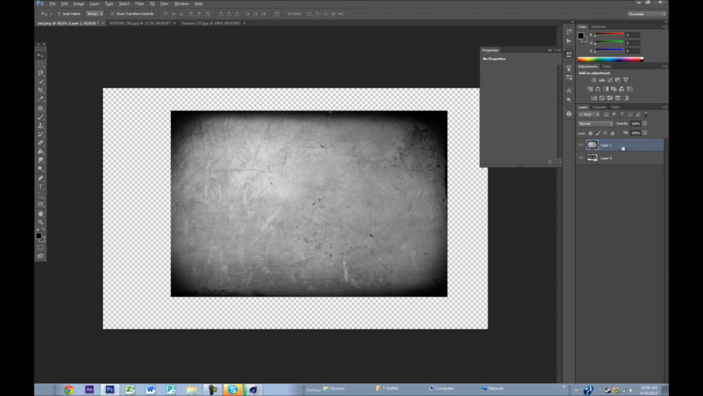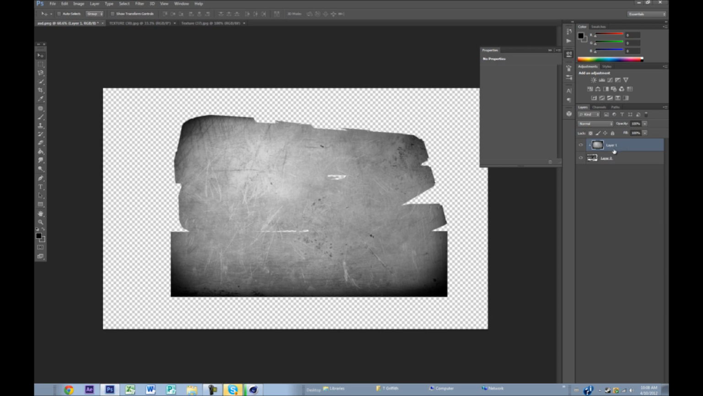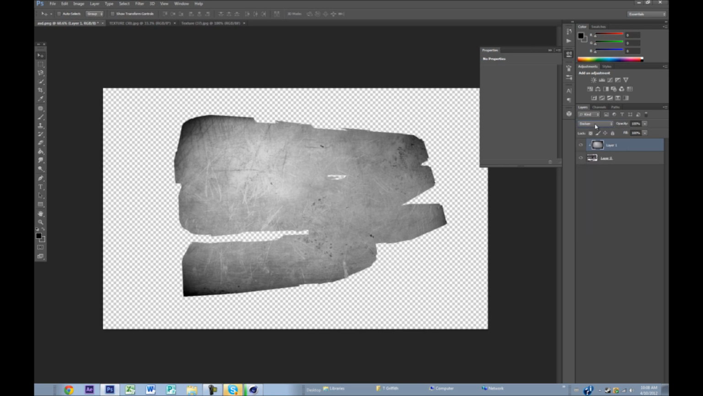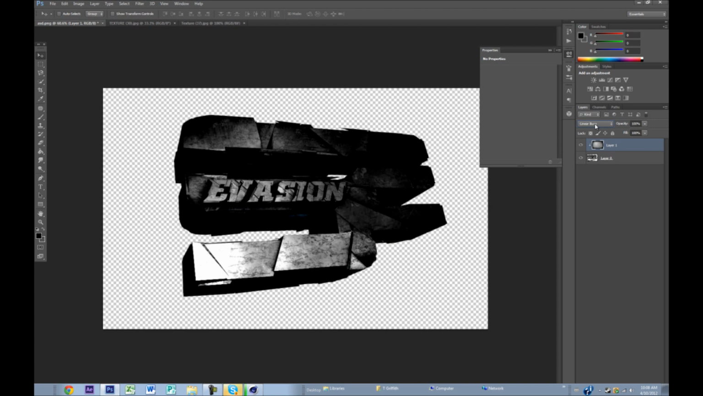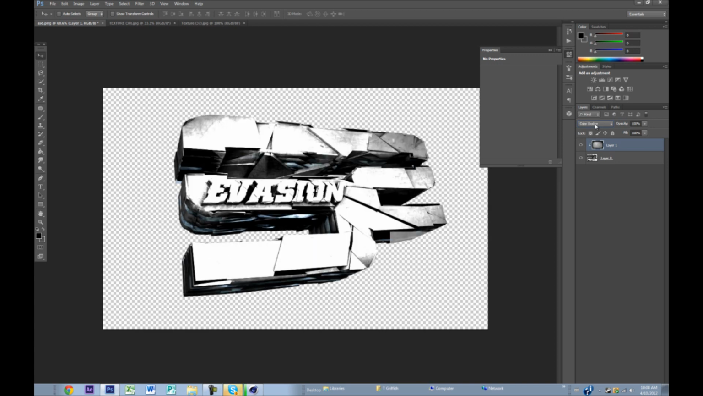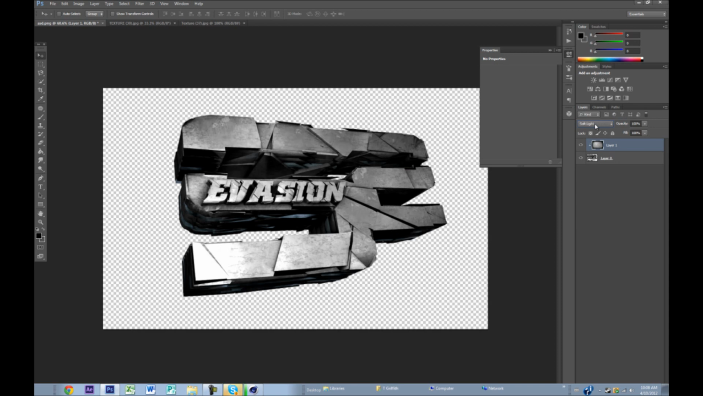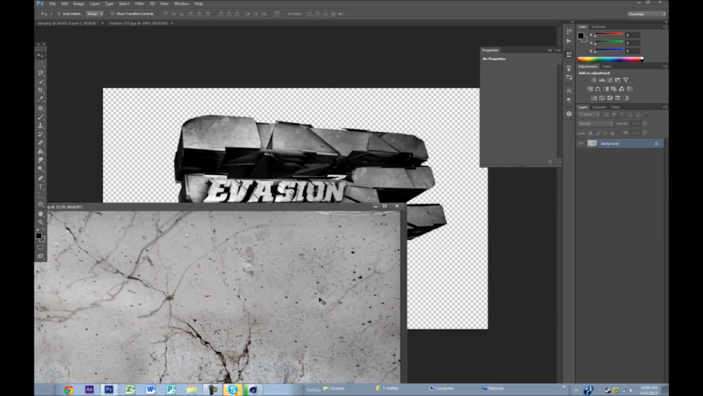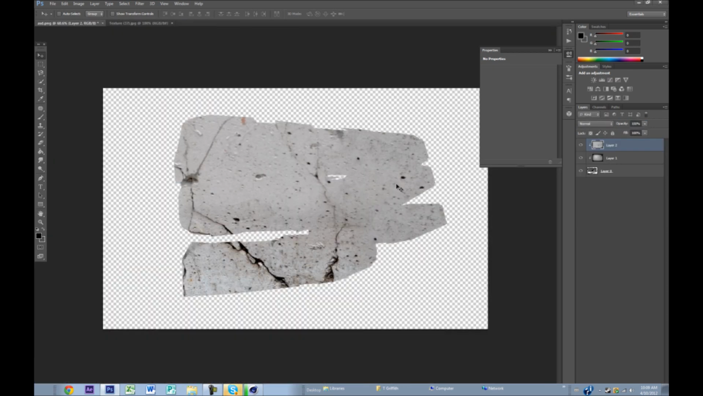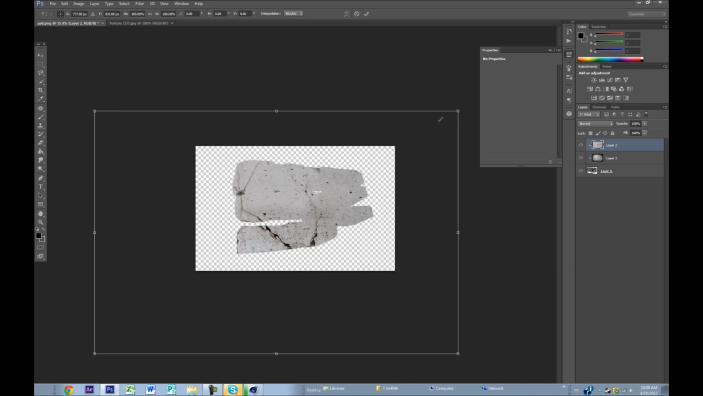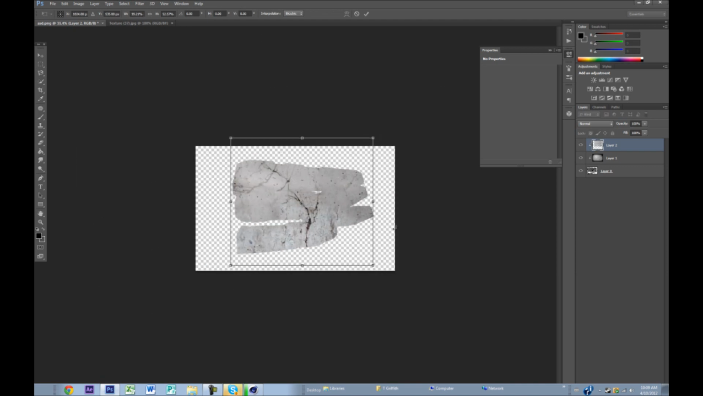So you hold Alt and you click in between, and the best setting for this is, I think, light color. Oh no, overlay. You can just change it to whatever you want. I reckon that's a bit dark, but that's still alright. You grab this. This one's a big file, so make it smaller, and you can play around with whatever you really want on here.